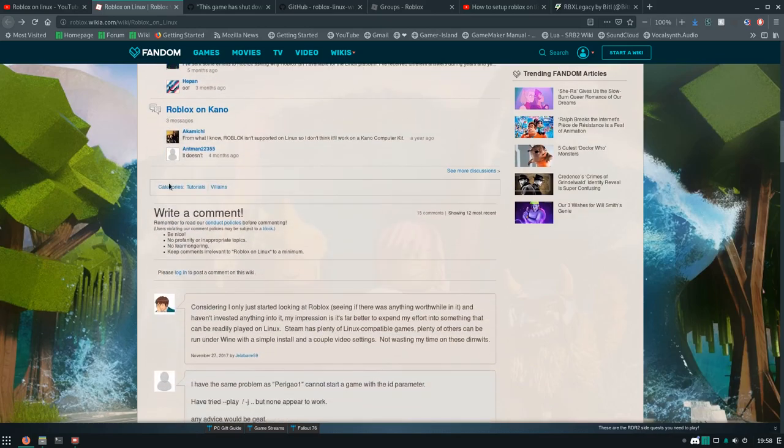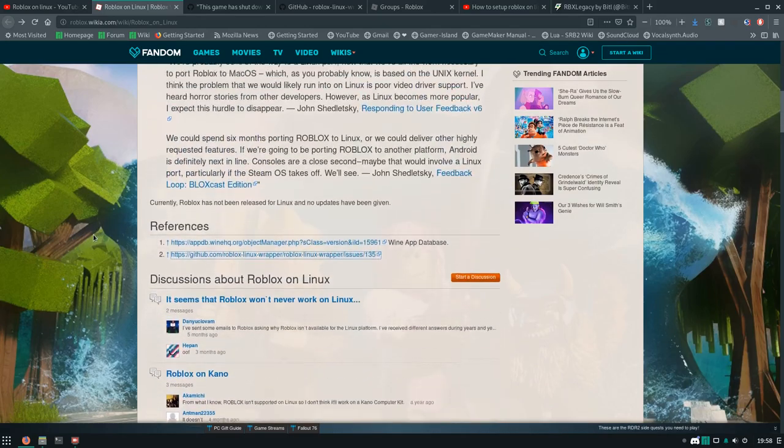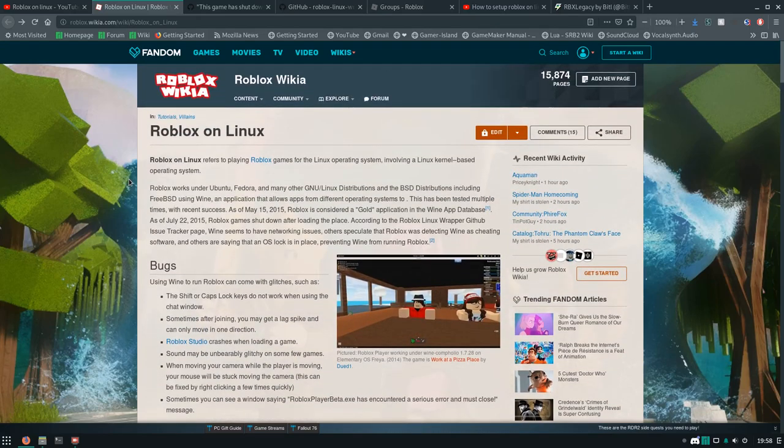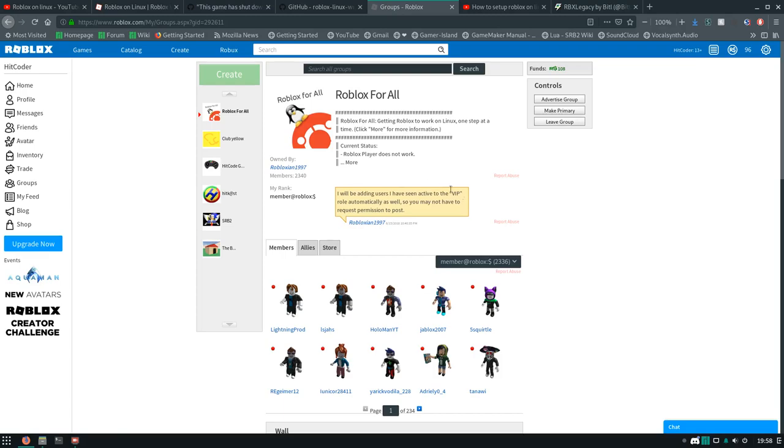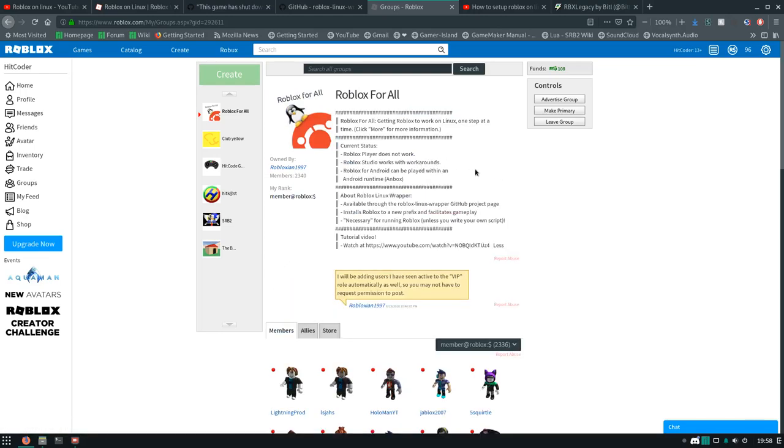As you can see, all of the instructions and guide to using Roblox Linux wrapper have disappeared, and if I go to the group page, the last post was in August, and basically, according to these guys, RobloxWare doesn't work, Studio kind of works, Roblox for Android can be played in Anbox.